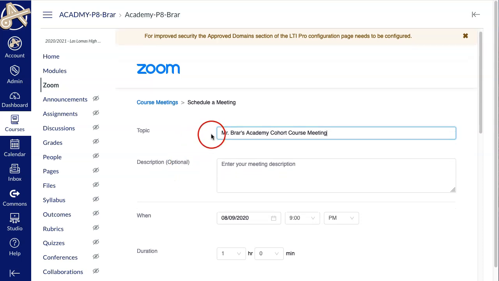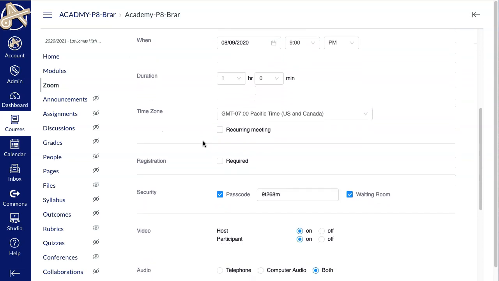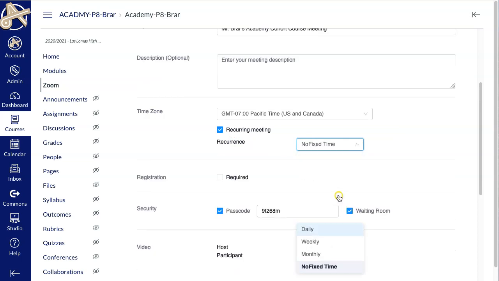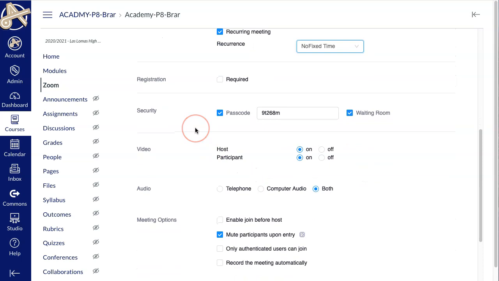And because I plan on using this exact same Zoom meeting over and over again, I'm going to set it up as a recurring meeting that has no set time so that I can come back to it and restart it anytime. So in the time zone, right below time zone, there is a button for recurring meeting. And then from the drop down for recurrence, I'm going to select that it has no fixed time. All other Zoom settings should be the same as we've done before.